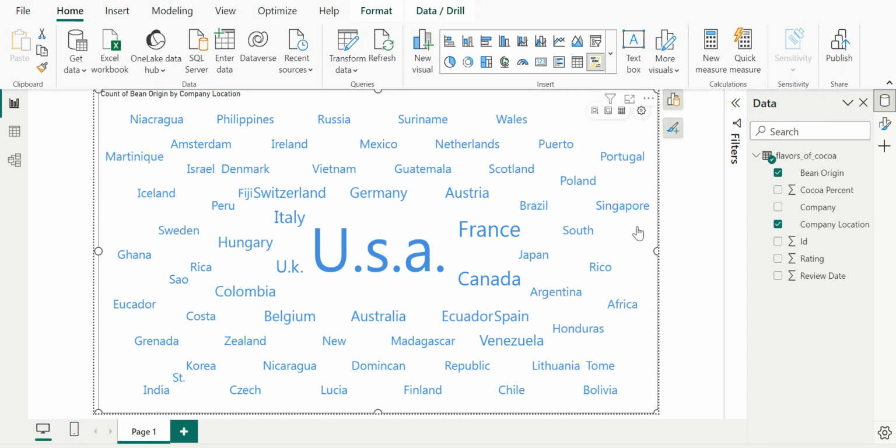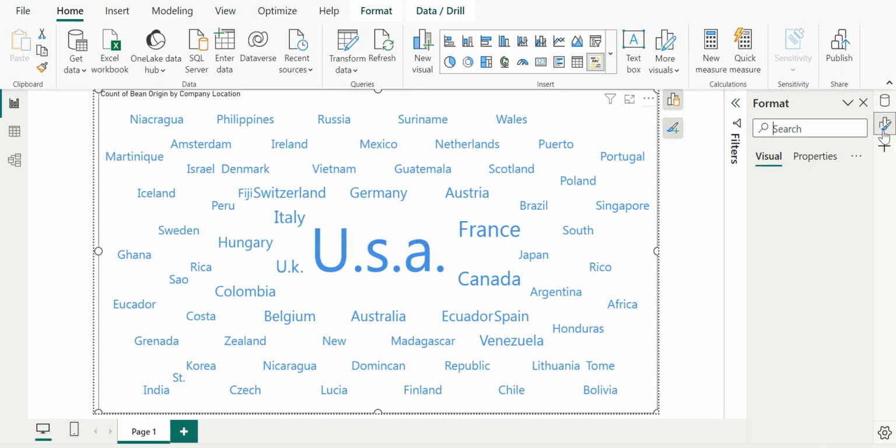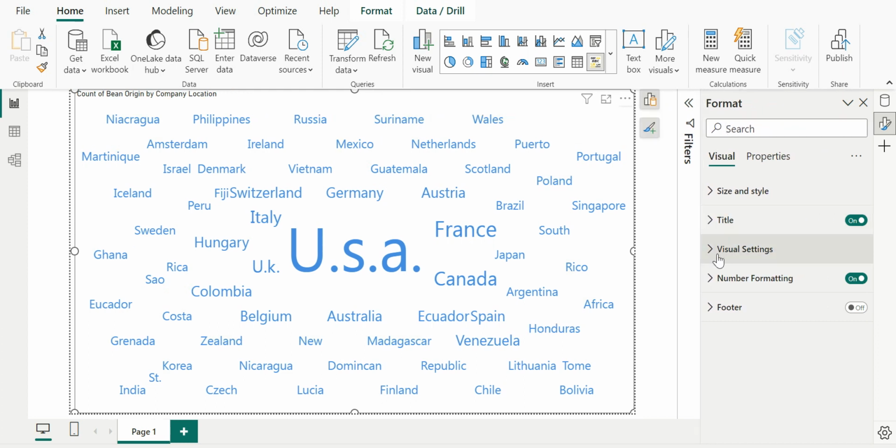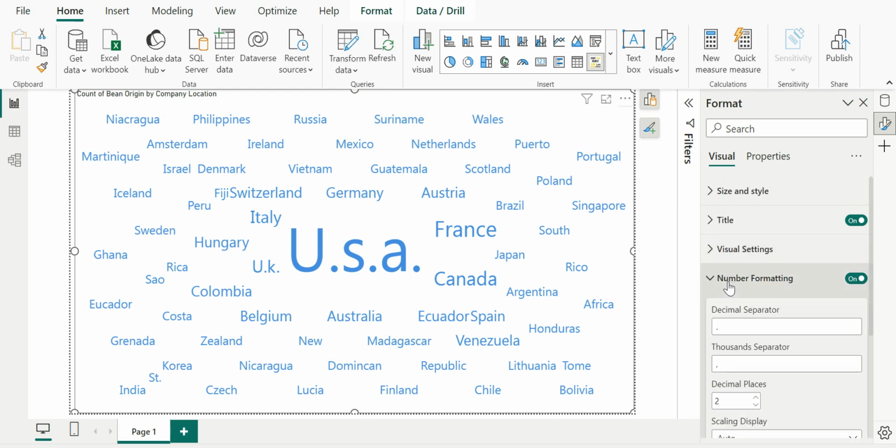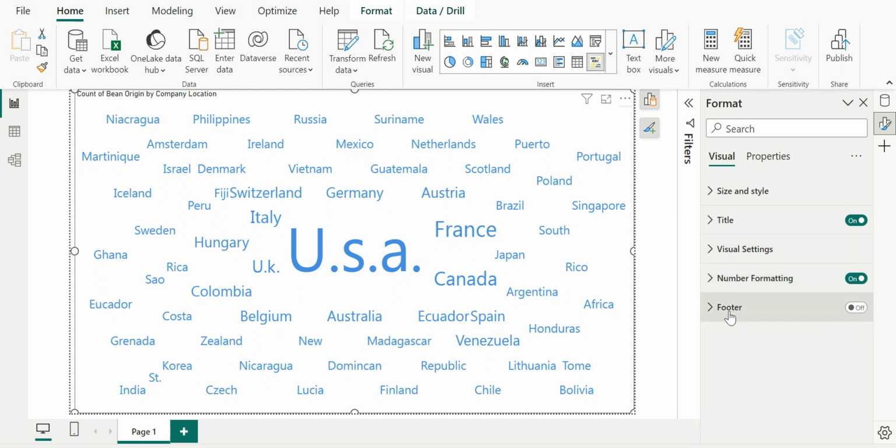Now by default, this is the view that you are seeing, which is what you are going to see in the basic WordCloud visual that Power BI provides. But if you go and look into the formatting pane, nothing new. It is all the same. You have the same size and style, the same title, visual settings, which is going to be a little new here, and number formatting, which is going to be a little new here, and there is this footer formatting which you can do. And in the properties, it's all the usual header icons, tooltips, alternate text and advanced options. So what exactly is different here?